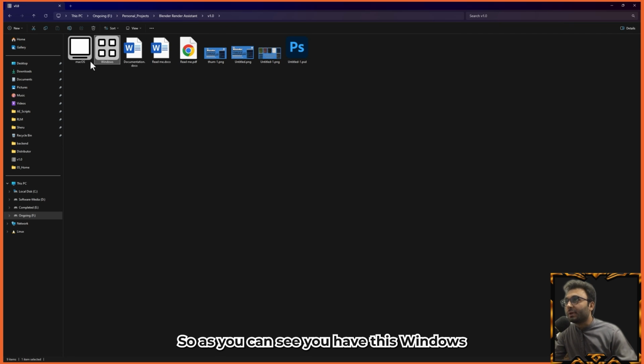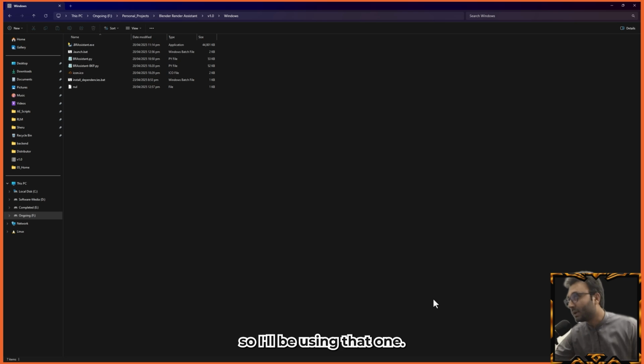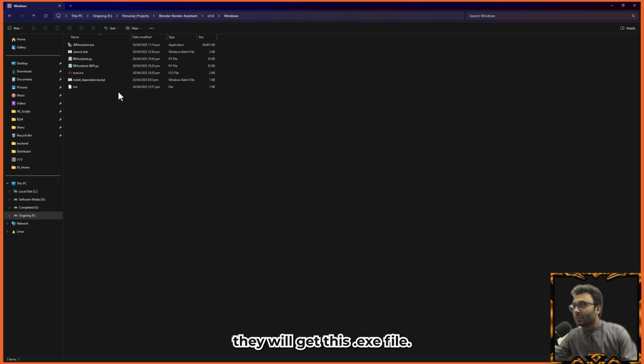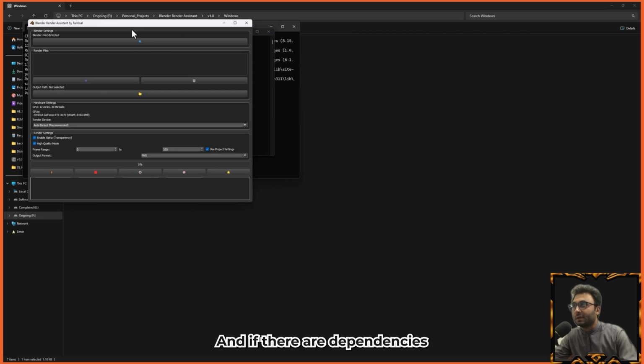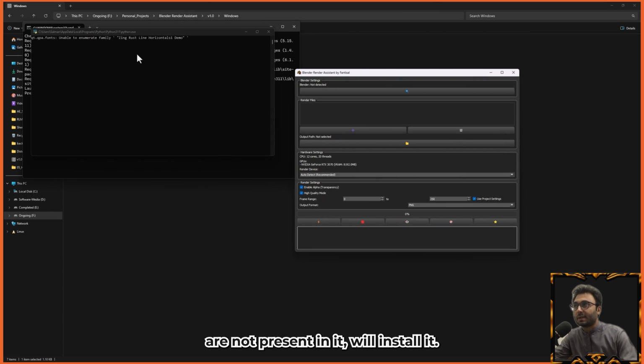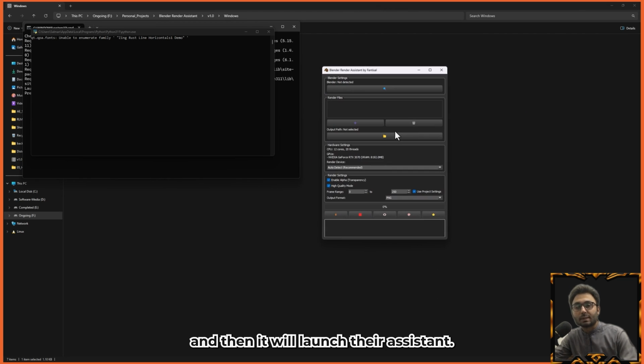As you can see, we have this Windows and Mac OS folder. I'm on Windows, so I'll be using that one. Windows users will get this exe file, so they don't need to run this bat file or anything, or you can just click on this launch.bat and it will check the dependencies, and if the dependencies are not present, it will install them, and if present, all checks pass, and then it will launch the assistant.